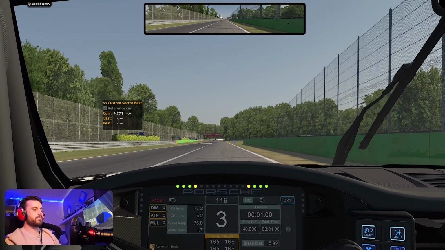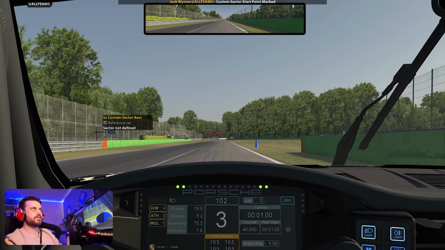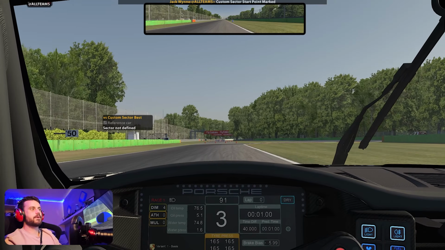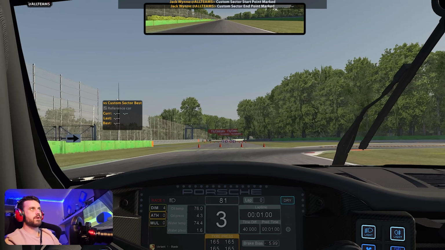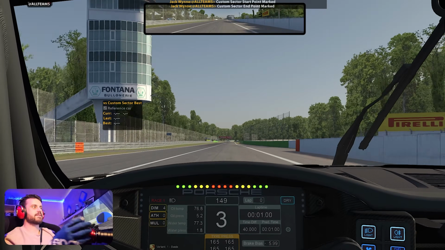So now I'm going to hold my visor tear off, press left. I've started the sector up at the top of the screen, and now I'm going to hold it again, press right, I'm going to reset, and here we go.